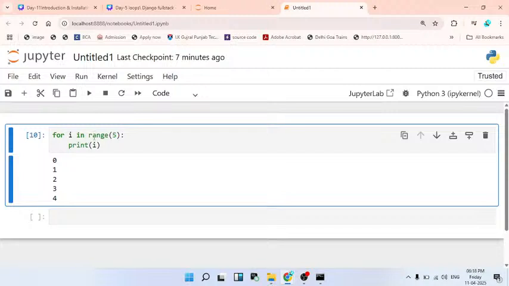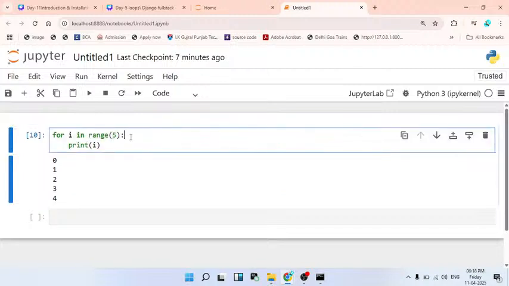First, what is range 5? Range 5 means 0 to 5, and that means range 5 holds 0, 1, 2, 3, 4, but not 5. Okay, these are the meaning of range 5.